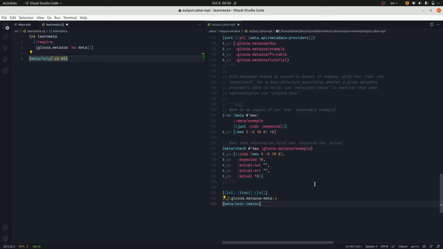If you use Metazoa enough and you have a lot of different metadata on a lot of different namespaces and vars, I highly recommend that you do this. This gives you testing for free as long as you also encode things like expected values in your examples. You're not required to. You don't have to provide an expected. You can just have a code entry. But then you don't get the benefit of true testing. In that case, this particular metadata provider will just exercise the code and ensure that it doesn't throw an exception.